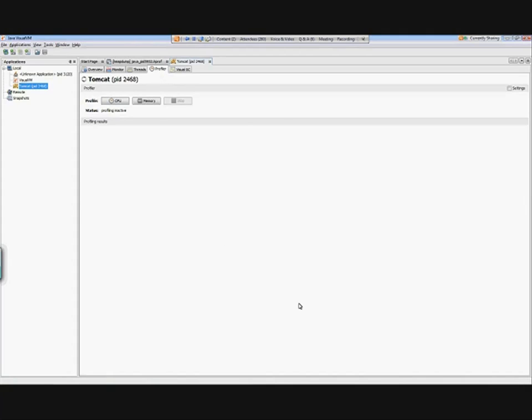So Profiler, this is the area that I tend to spend most of my time. This is going to allow us to profile the CPU, so we can see what methods are being called, which ones are being called frequently, which ones are taking too long to execute. We can look at our memory and see what objects are being created, which objects are being removed.